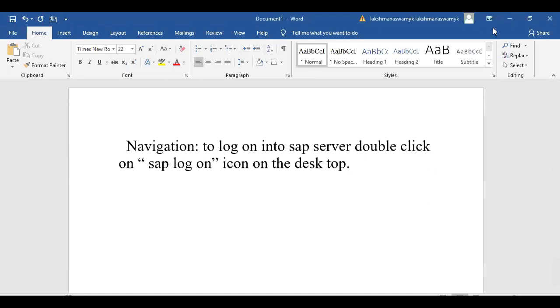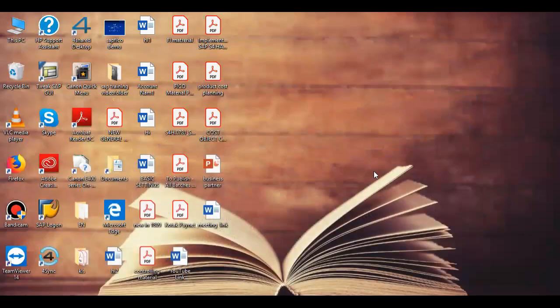See here, look at the screen everybody. This is called SAP logon icon. This SAP logon icon is installed by Basis Consultant on the desktop and laptop of every employee.